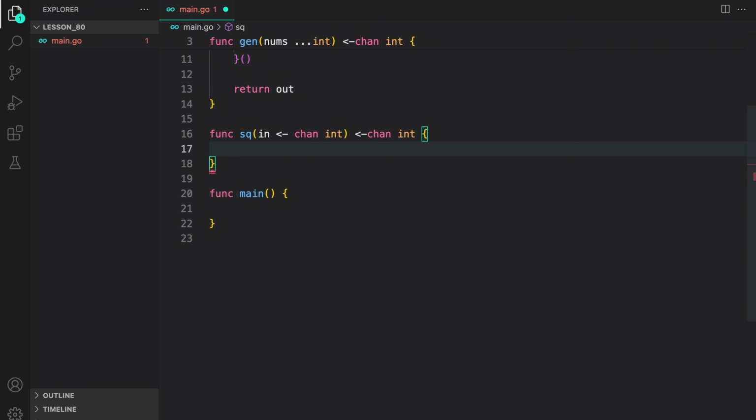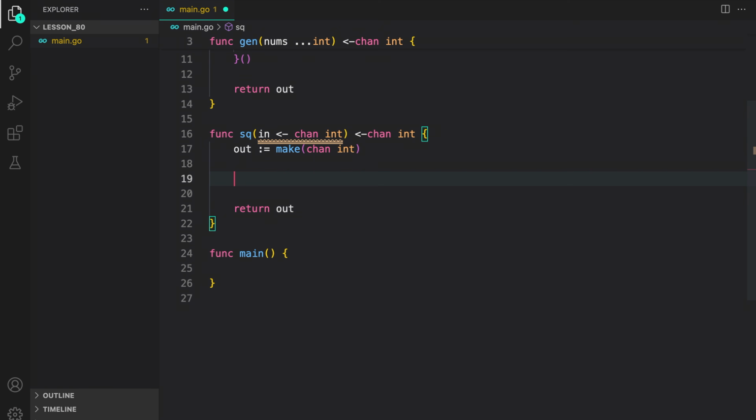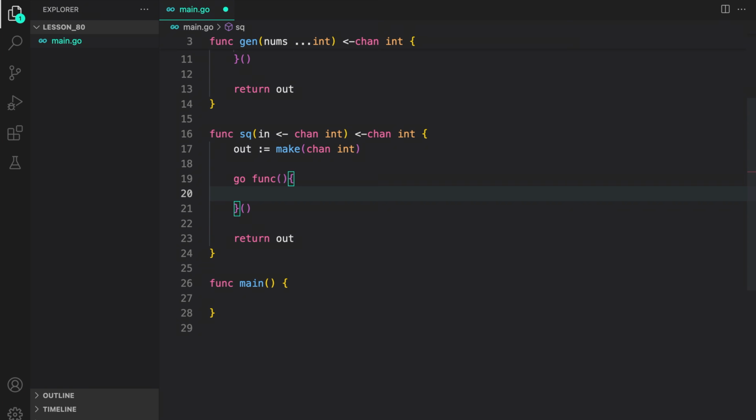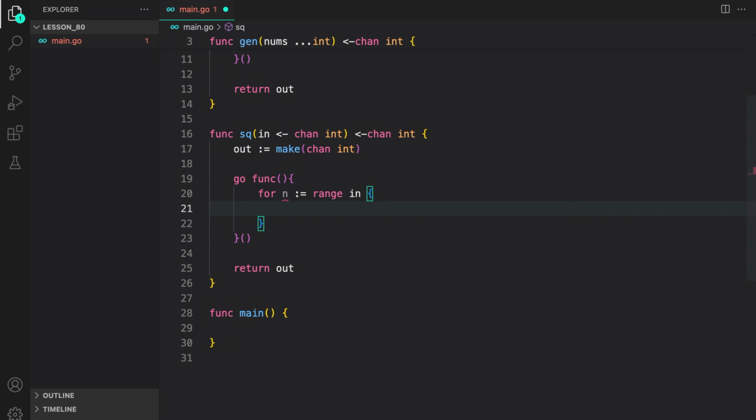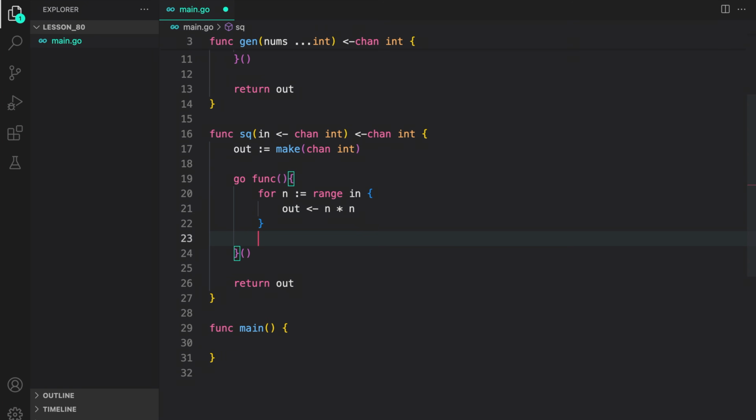Inside the sq function, our squaring stage, let us create an output channel. Again, let us just return the output channel. Now to square the values from the input channel, let us create a Goroutine. Inside the Goroutine, we will range over the input values picked up from the channel and put the squared values onto the output channel. So here, we just range over the values provided by the input channel, write to the output channel n times n, the squared values. Then after we are done, we will close the output channel.